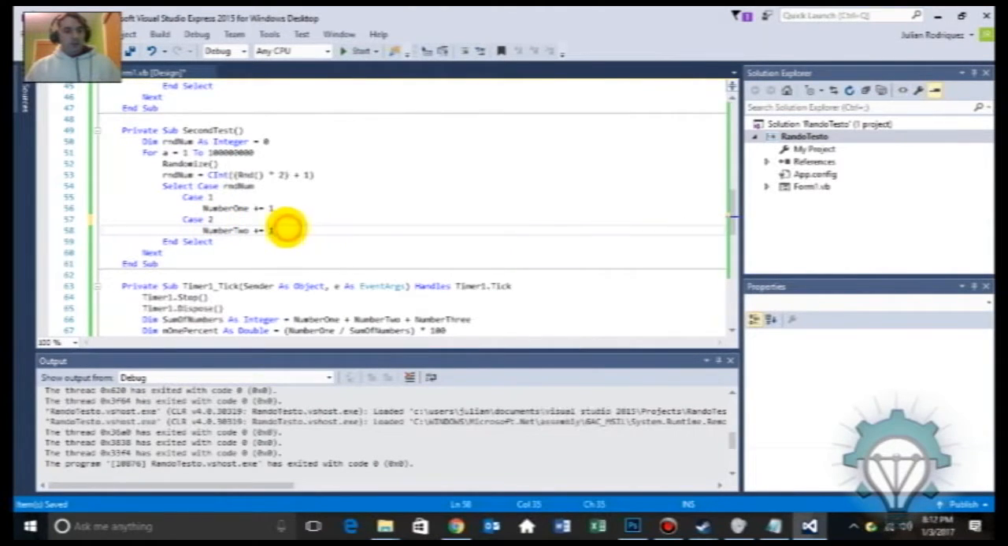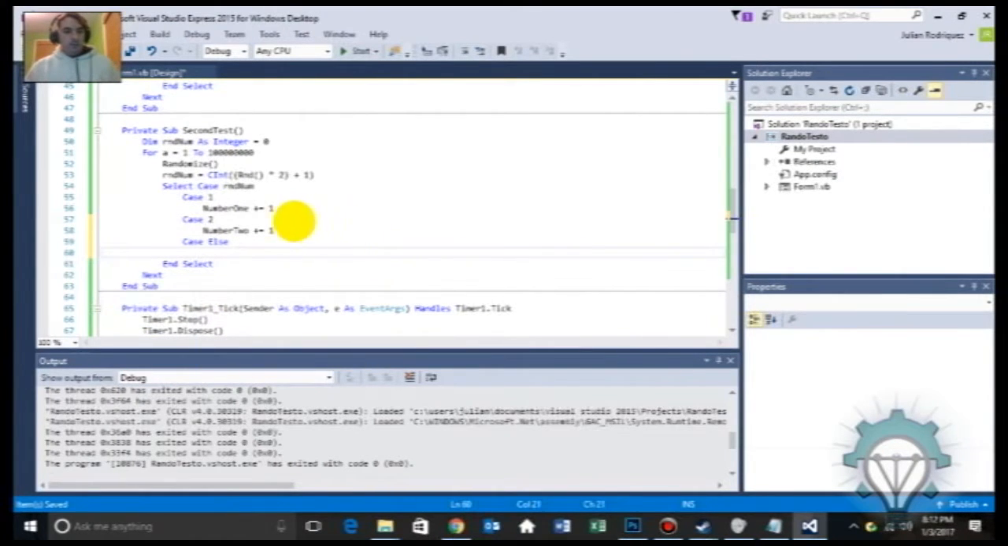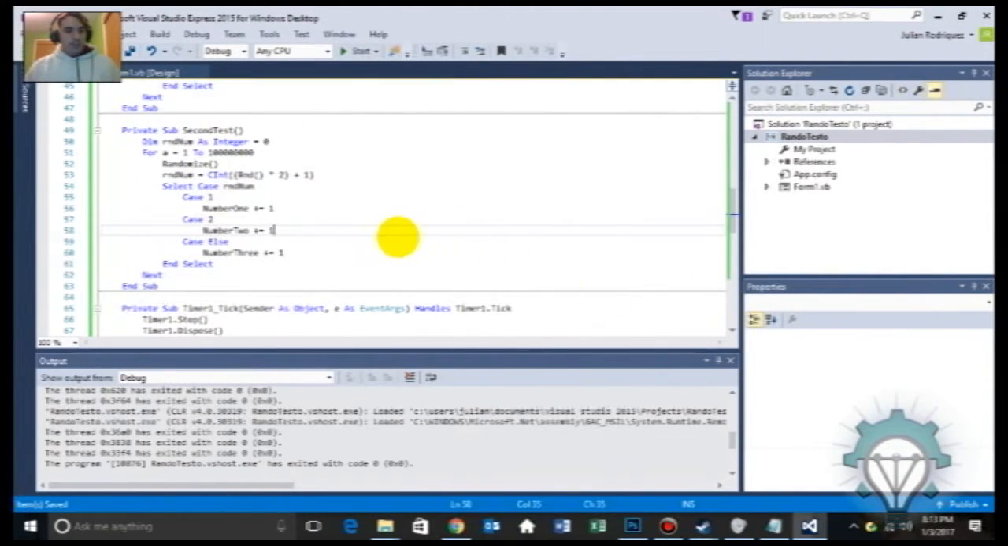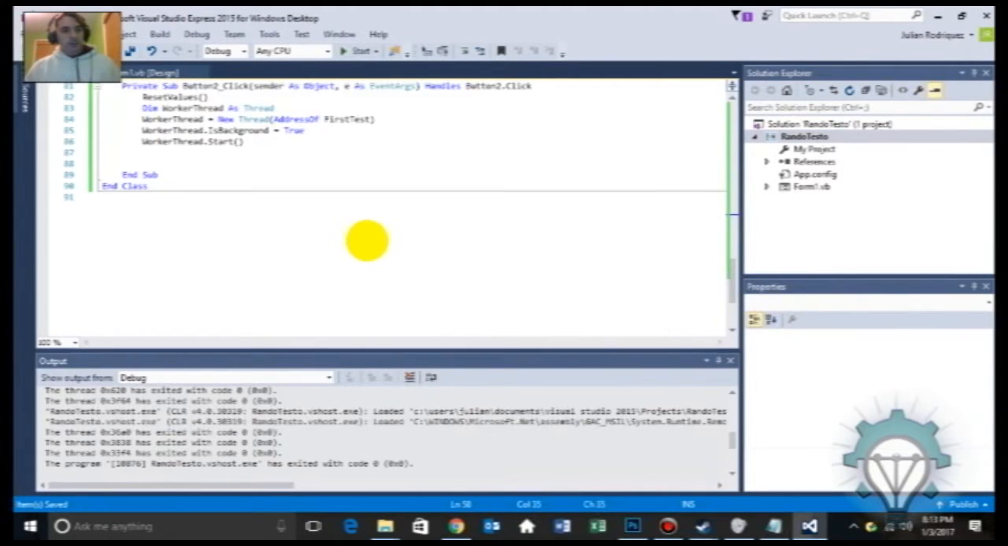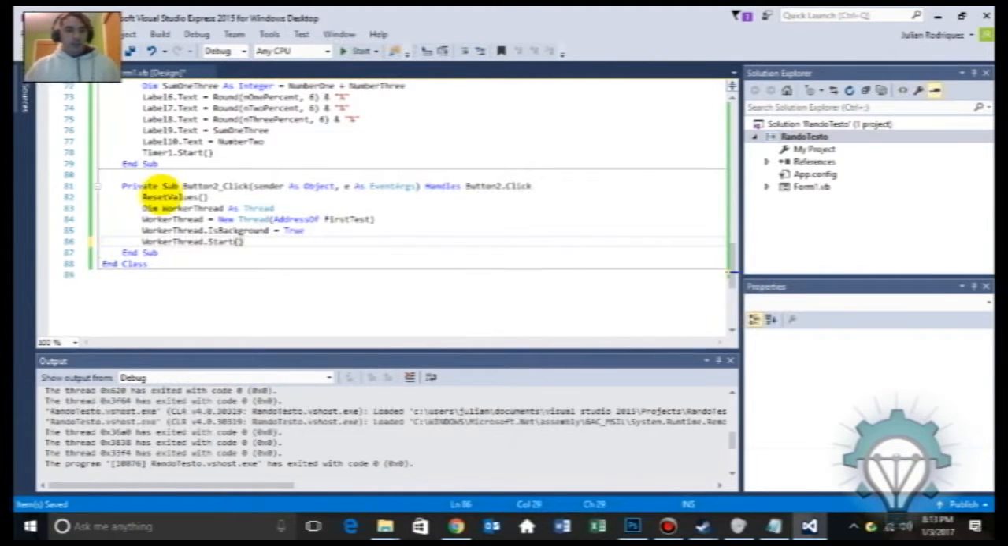We're going to change this up a little bit. So we're going to do case 2. Actually, yeah, case 2 and then case else. I'm going to add it to number 3. So now if it's 1, it adds 1 there. If it's 2, it adds 1 there. And otherwise, it adds it to 3. So this is our second test.